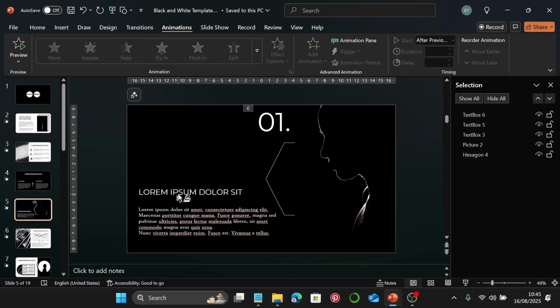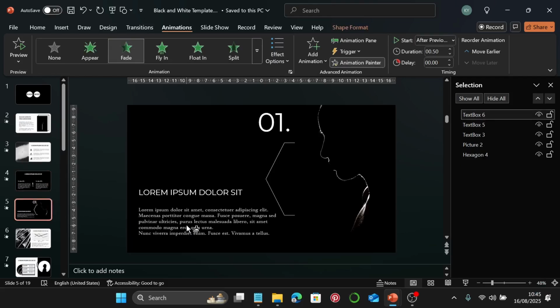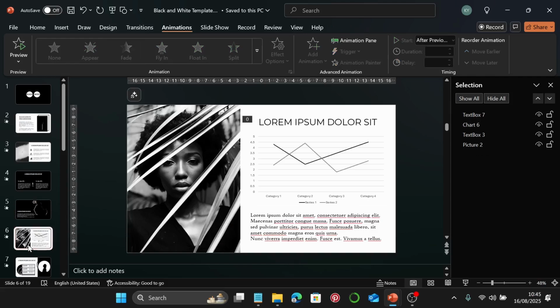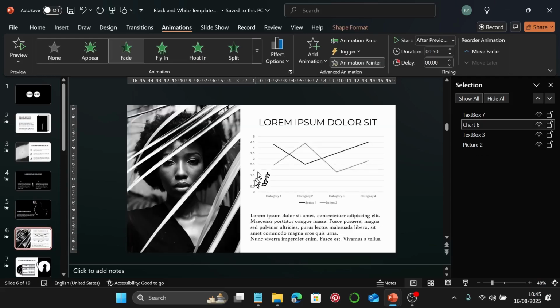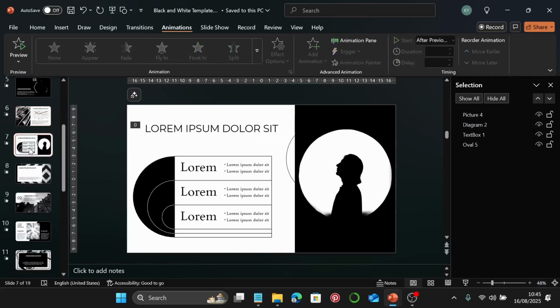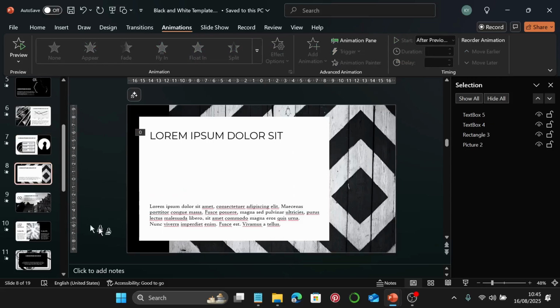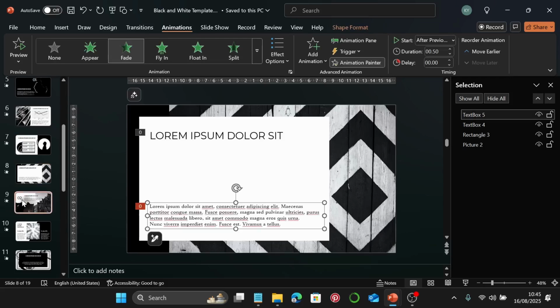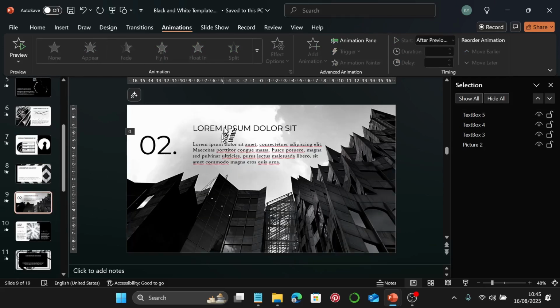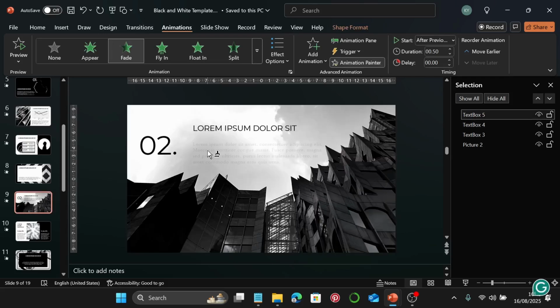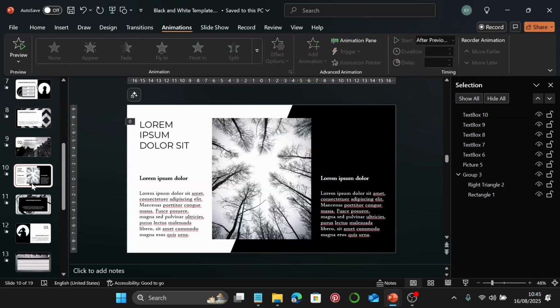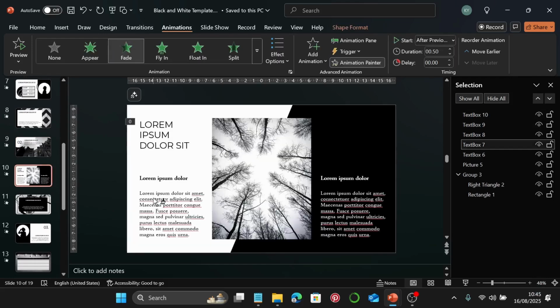Go to 5, apply to this, and then this. Let's go to number 6, apply it to this chart, then this text. Let's go to slide 7, apply it to this smart art. Go to slide 8, apply to this text. Go to slide 9, apply to the title and then the body text. Go to 10, apply to this subtitle, body text, subtitle, then body text.